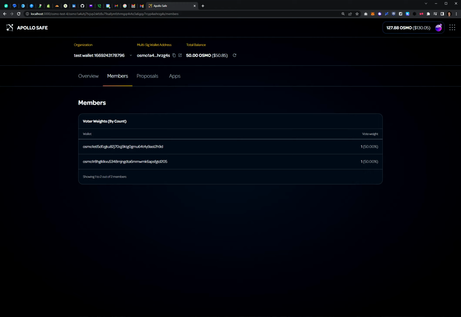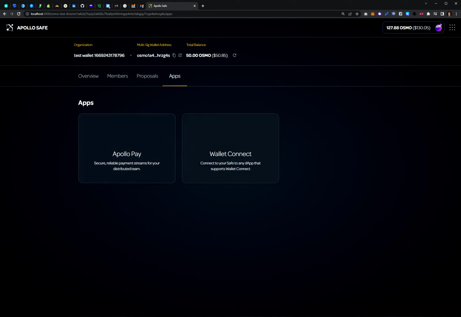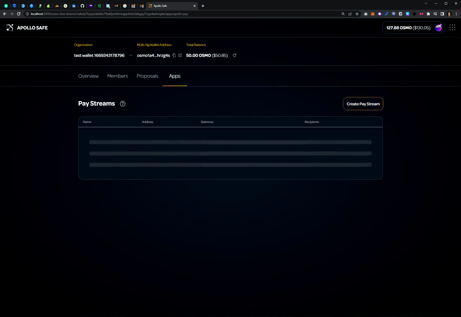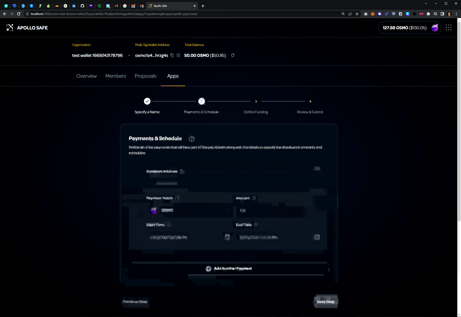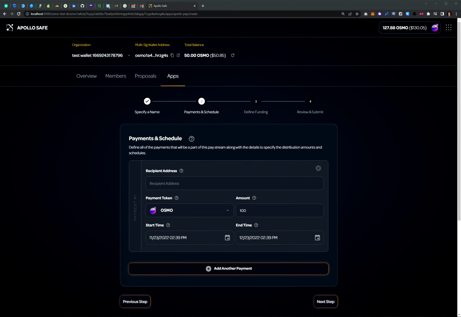Next, I want to set up a payment stream. So I'm going to go into our Apollo Pay app, which is currently under apps, and I'm going to create a new pay stream. I'll call it my payroll, and you can ignore some of the debug information here at the bottom. And I need to create the schedule for each payment.